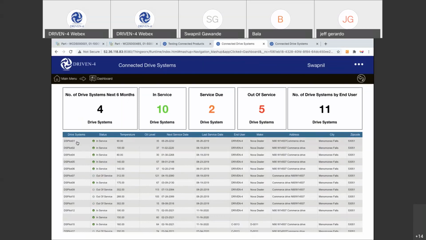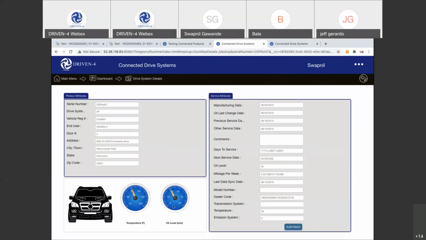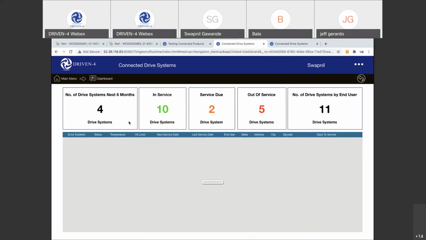Now, if you go into the detail of each drive system, what I see here is the live data of an oil level and the temperature currently. Again, this is simulation data, but pretty much connected. And what you see here are the different parameters. It tells you the oil level, it tells you the temperature, when it was previously serviced, and when is the next service date, and so on. Likewise, you can go to the details page of a different drive system and watch each of their information.